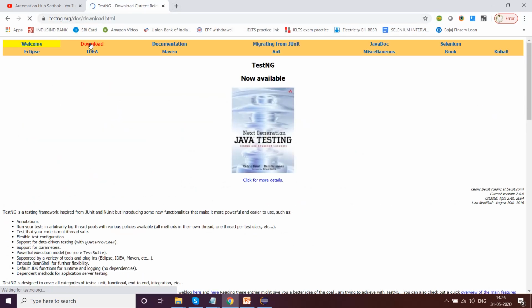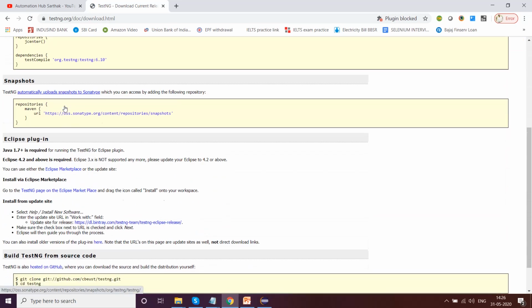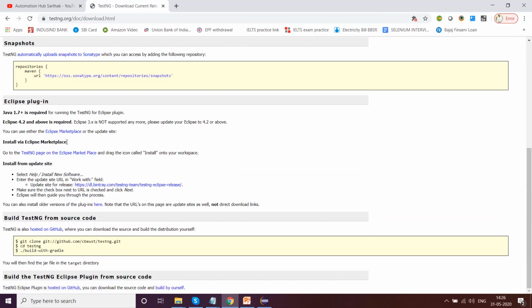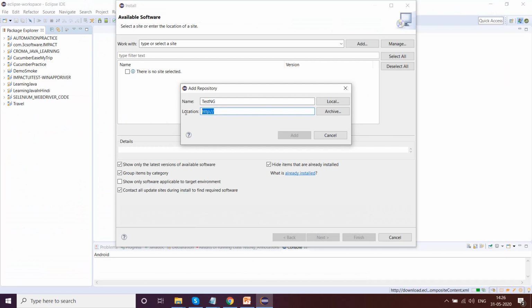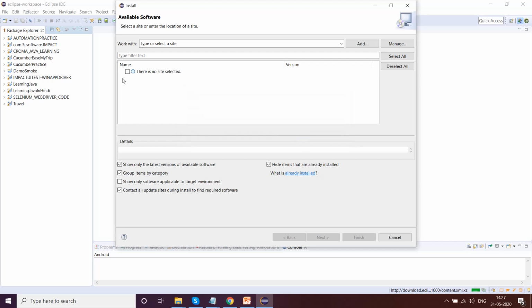You need to go to testng.org, go to the download section and scroll down. In the install via Eclipse Marketplace section, install from update website, you will find the update site for release. Copy this particular URL and paste it here, and make sure you remove this dot. Sometimes if you give Add, nothing will show up here. It will say there is no site selected.